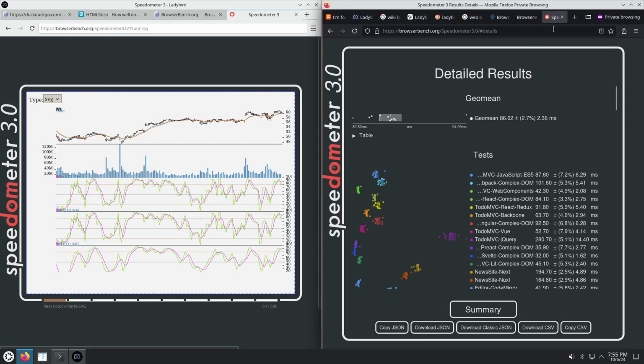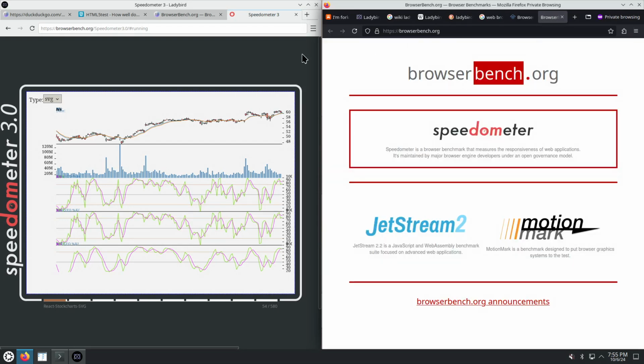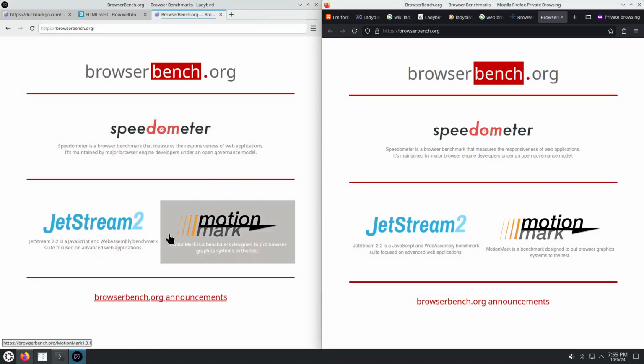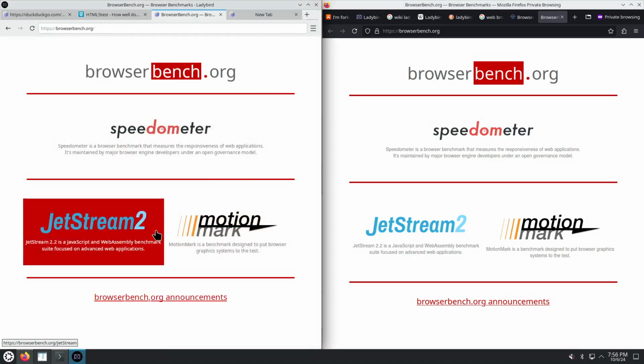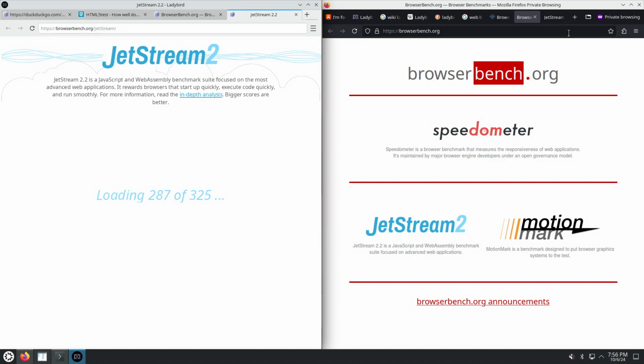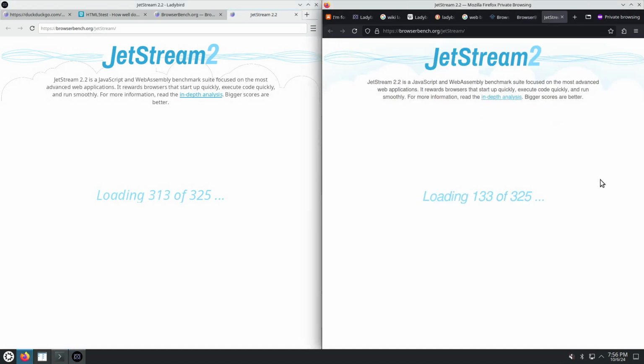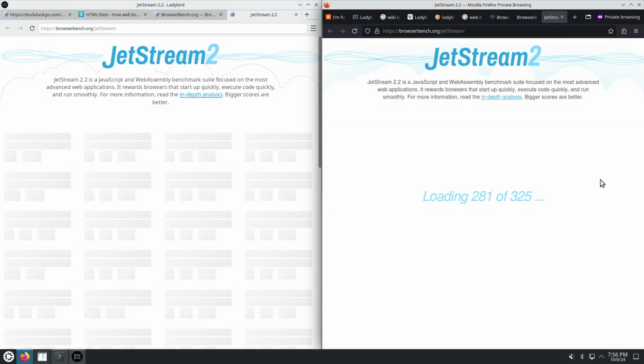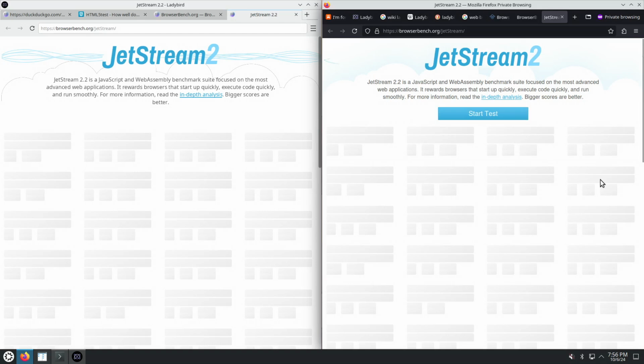Okay, so this thing is going to take a while. We are not going to wait for it to finish. JetStream 2. WebAssembly. What is that? JavaScript and WebAssembly benchmark. Start the test.